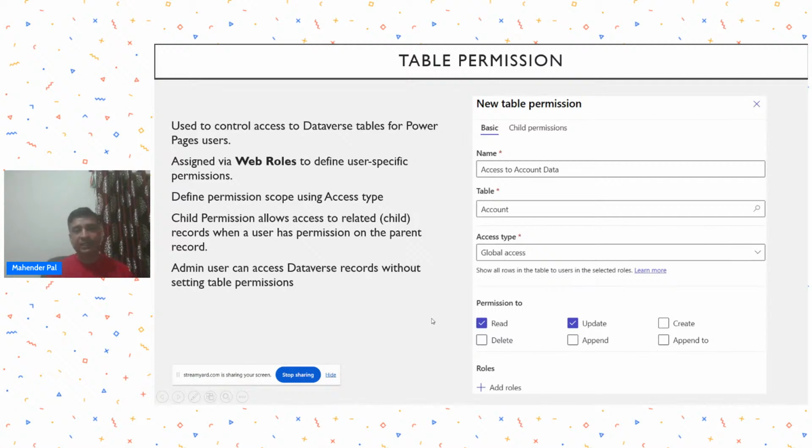Now, as I said, the web roles are basically the core component here. The other key pieces are the table permission and the access level. Okay. So the table permission basically defines what type of operation you can perform on the table. Okay. So let me take an example that we are building a Power Pages website, and we are exposing our product information or our users' case history. So whatever cases they have registered in our website.